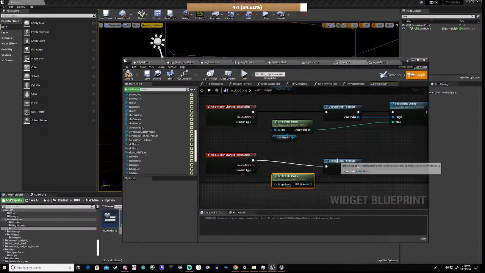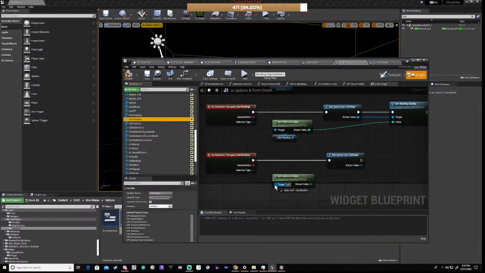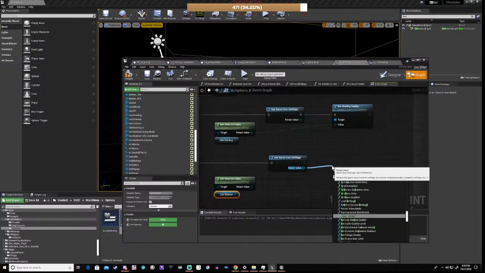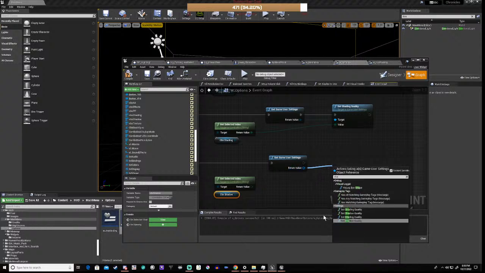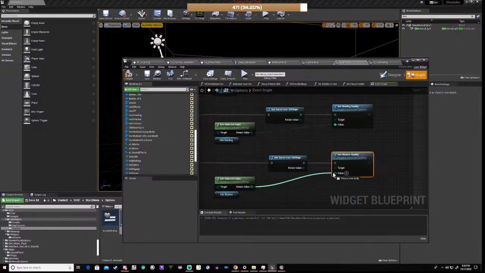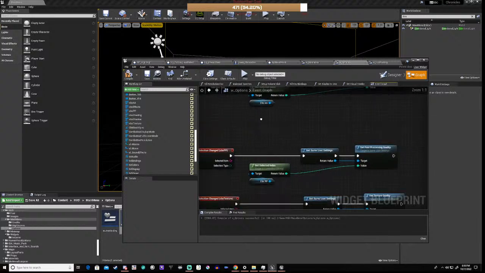And this is the shadow. So we drag in shadow. That goes there. Then we can drag that down a bit. And this is set shadow quality. And that goes in there. And that's us. So let's just check this out.